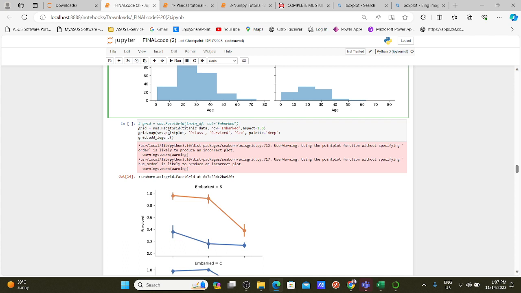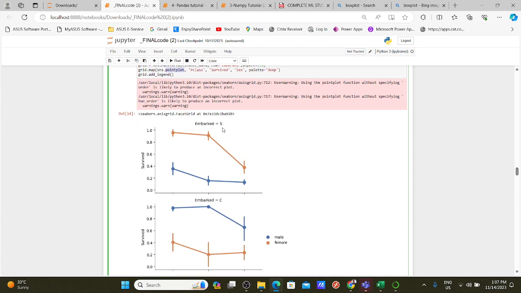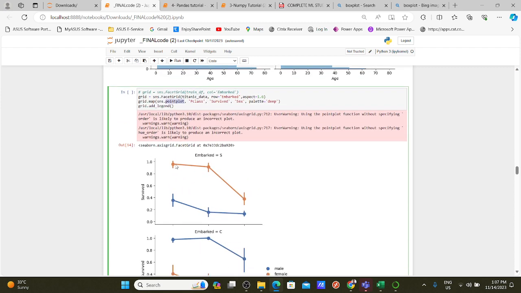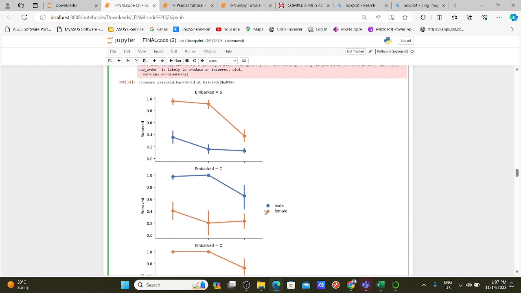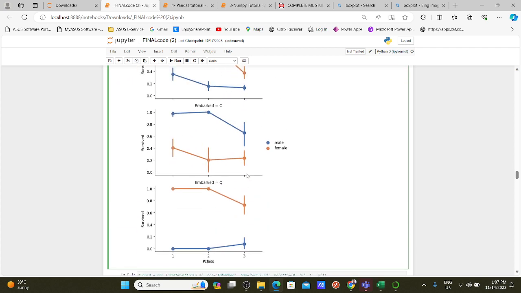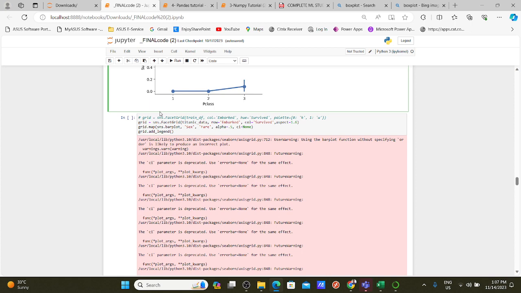Again with the FacetGrid, on top of this I'm using the point plot. I didn't use a histogram, I used the point plot. It shows point to point what is what. In embarked I have S, C and Q. Coming to the passenger class, which points are coming on top, which female and which is more, something like that we can find. Some sort of analysis.